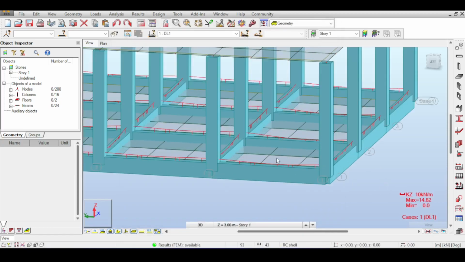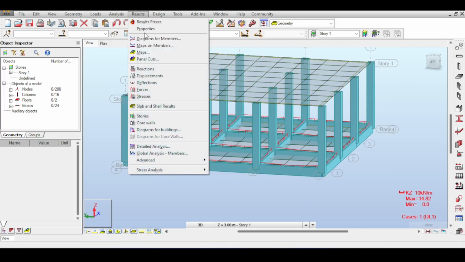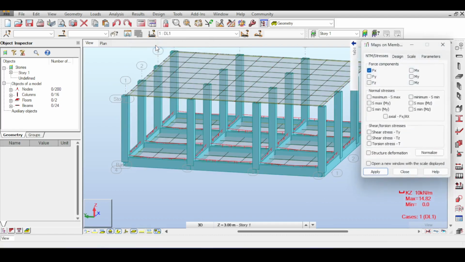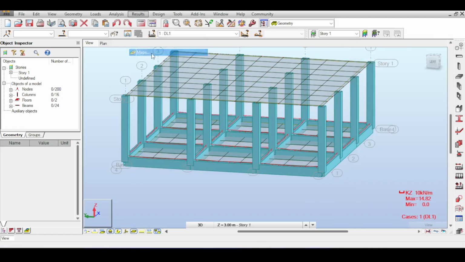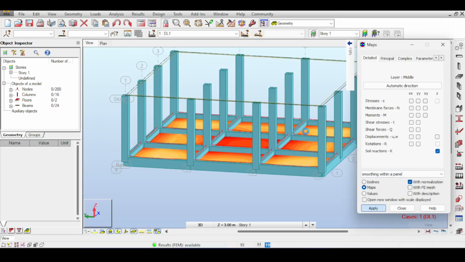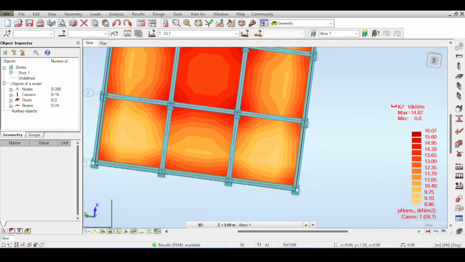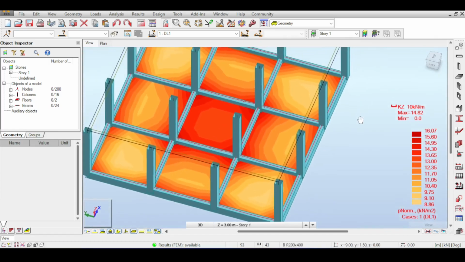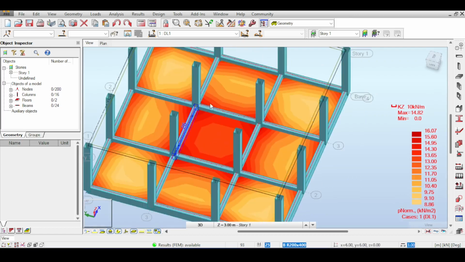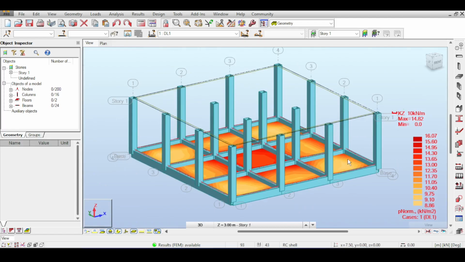Now, first of all, as expected, the reactions on the beams went down because now you have a raft that helps out. That's number one. Number two, if you go to results and click on maps, not members, results maps, you can select the soil reaction key and see the soil reaction on the raft itself. Now the finite element mesh is kind of big, and that's why the forces are not really that viable. But you can see that it makes sense because you have some stress concentrations below the central columns and less stress concentrations outside.